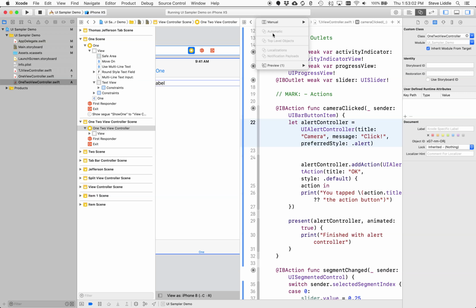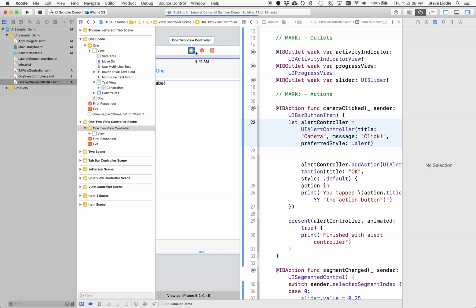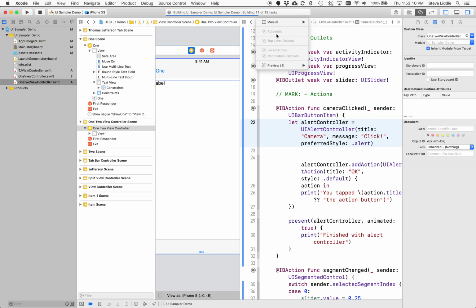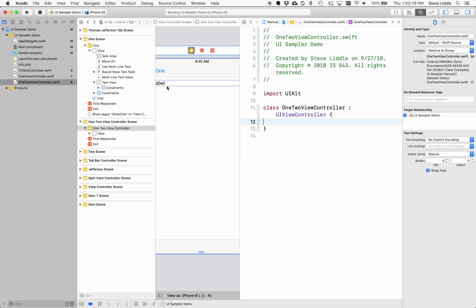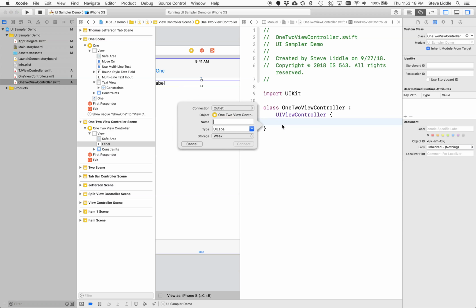Oh, I'm on manual, not automatic. It's not letting me do. Let's see if I build. Will it enable? It's not enabling automatic. Okay, let's go manual then, and we'll go pick up the 1-2 view controller. And now I want to control drag to create my outlet. And I'm going to call this the main label.